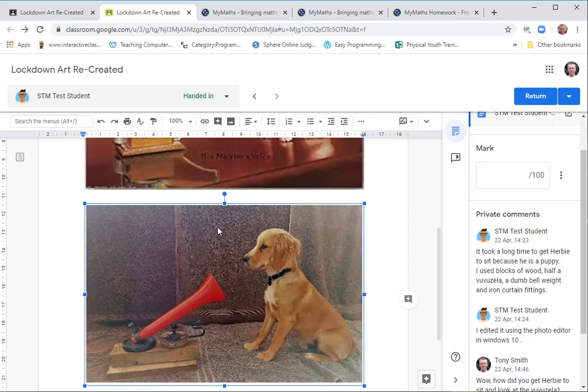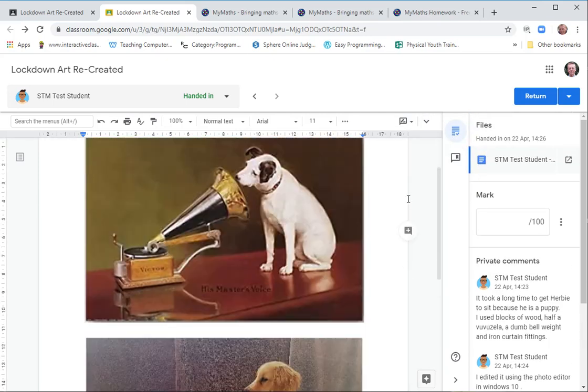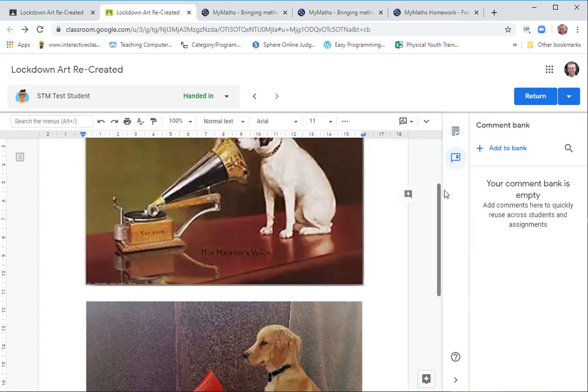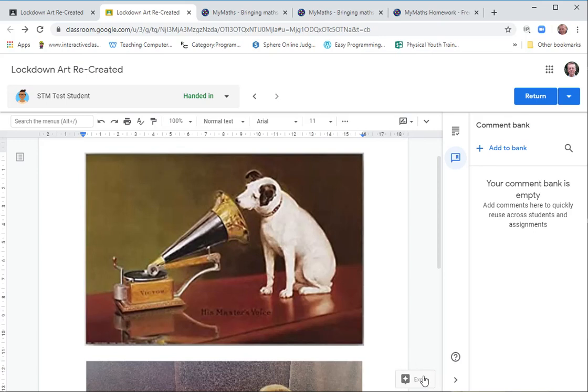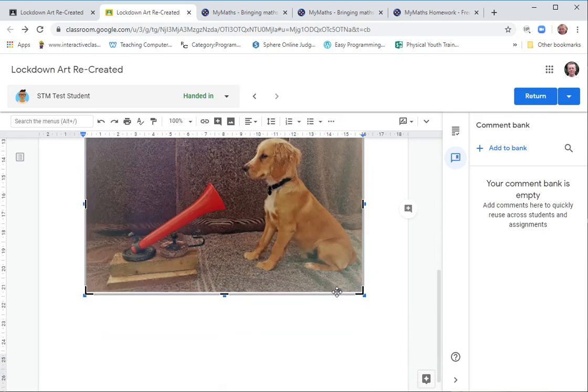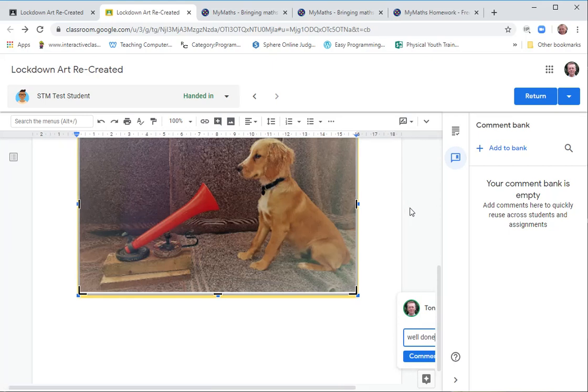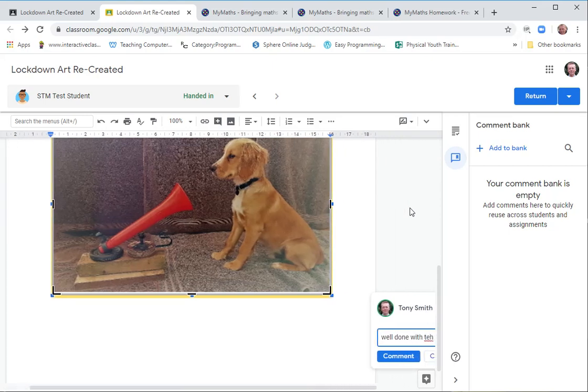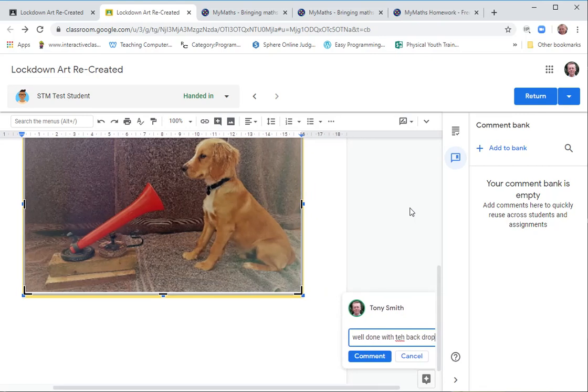Now it's not letting me draw a particular area here, but over here I can do some comments. I can use a comment bank, but maybe, oh, where's my comments gone? Add to bank. I don't really want to add to bank, I just want to make a comment. Oh, there we go. I double click to get the comment. So double click, and it's a comment relating to this picture. Well done with the backdrop. Again, I've misspelled the as always, and comment to that.